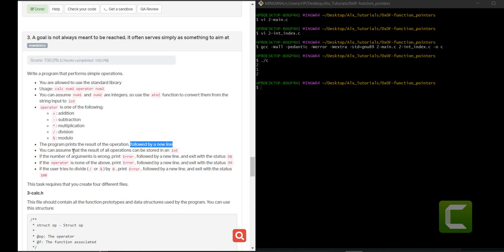And then we can assume that the result of all operations can be stored as an integer. So we are restricted to an integer in this specific one, so not necessarily a need for it to be a float. And if the number of arguments is wrong, then we should print this word error, and then also followed by a new line, and exit with the status 98. So if the number of arguments is wrong, then that is what you should do.